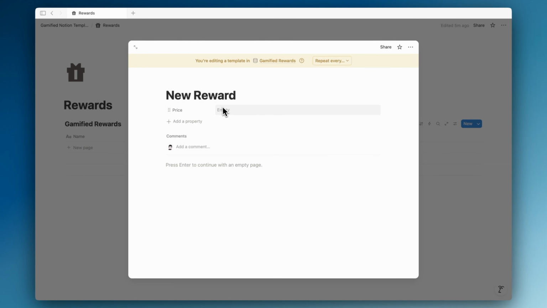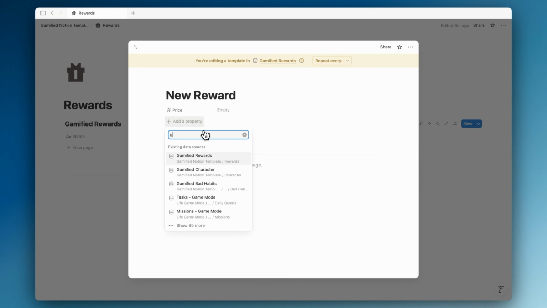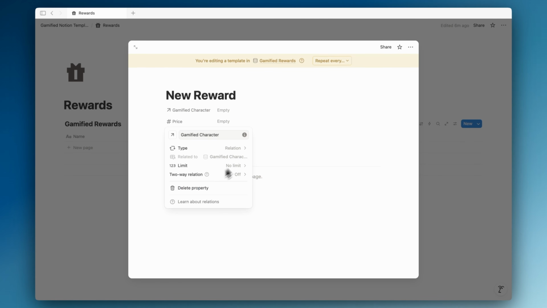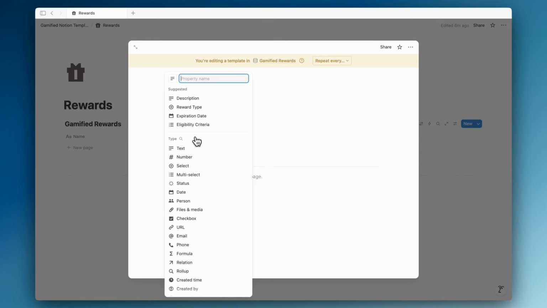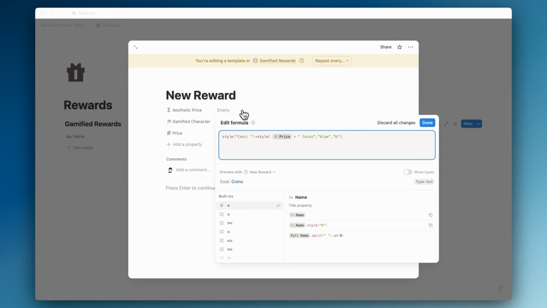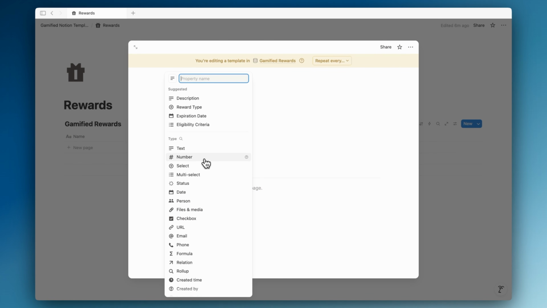And then let's add a relation to our character, the gamified character. So add relation, it will always be my character. Then let's add a static price. We have nothing here yet, so let's just add 13, for example. Now let's add a buy checkbox.